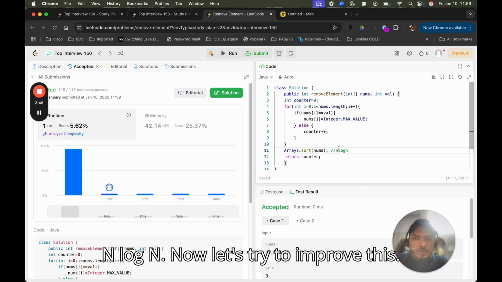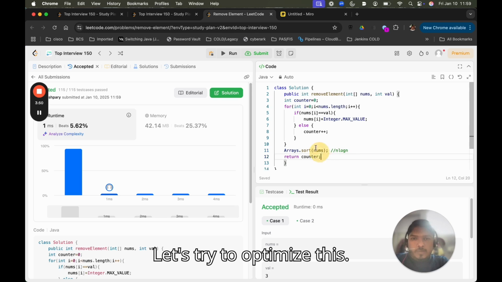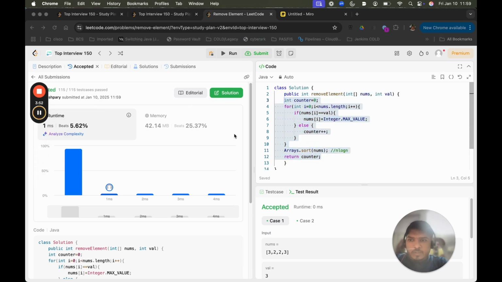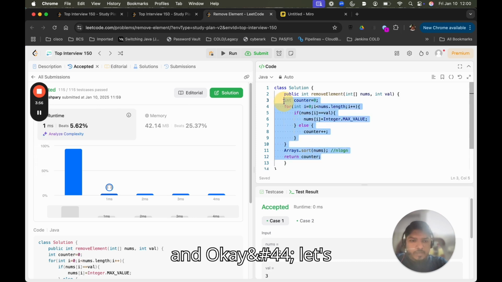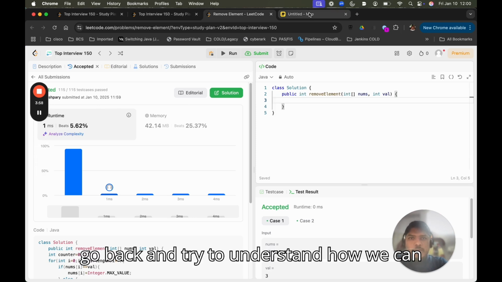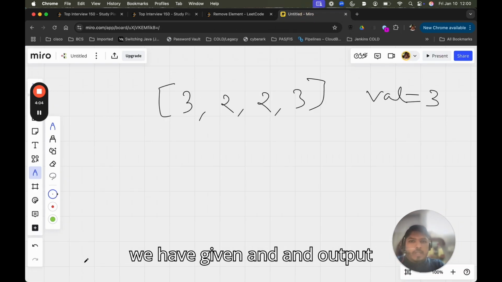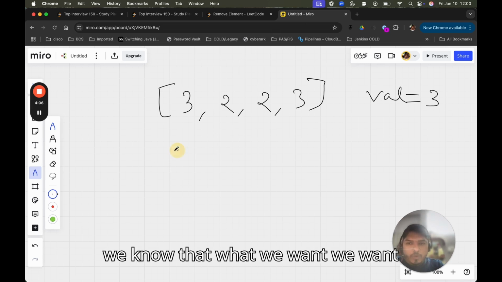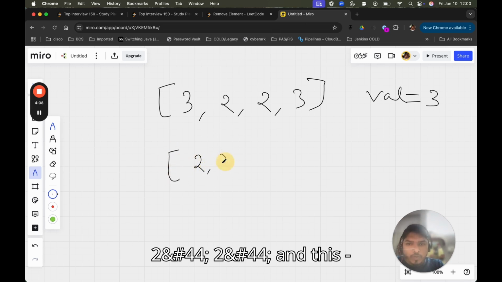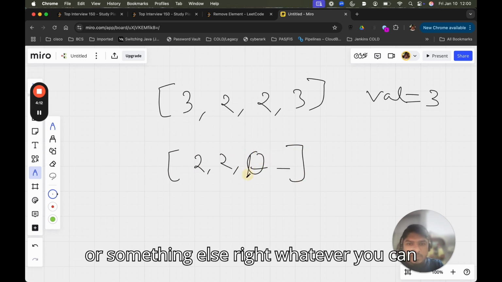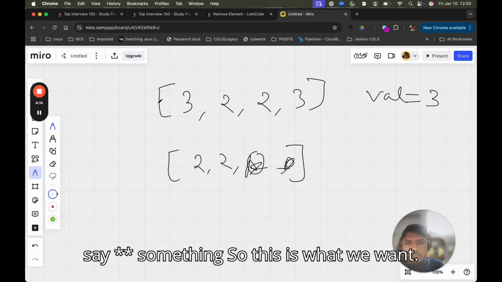Now let's try to improve this. Let's try to optimize this. First, let me remove this code, and let's go back and try to understand how we can optimize this. This is the input which we have given, and the output, we know what we want: 2 comma 2 comma and then dashes, or something else, whatever you can say, star star something. So this is what we want.